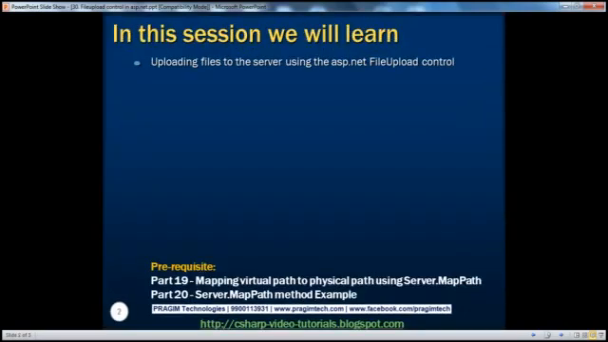In this session, we'll learn about uploading files to the server using the ASP.NET File Upload control. Before continuing with the session, I strongly recommend to watch parts 19 and 20 of this video series.